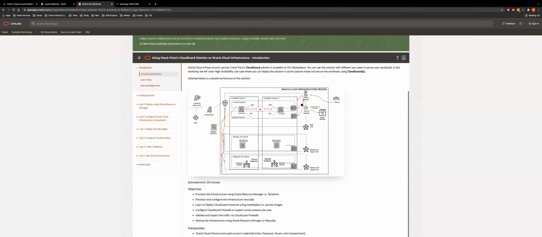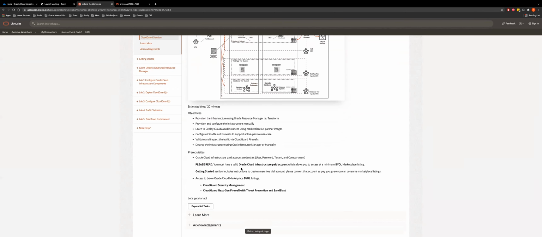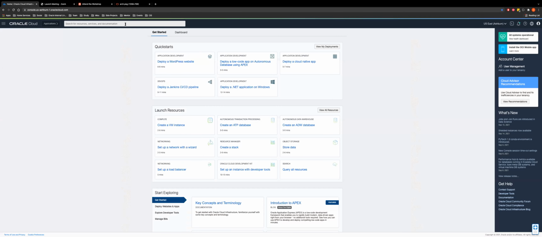So there are certain prerequisites which I have mentioned in the workshop, as well as Jeff sent an email beforehand. The intention was to make sure that you have access to the Oracle Cloud Marketplace listing. If you are new to OCI, you can go into the OCI console, go into Marketplace, and search all applications on the search bar at the top.